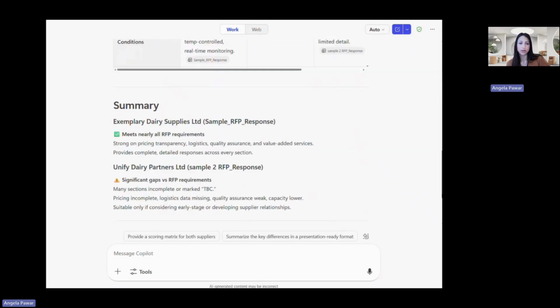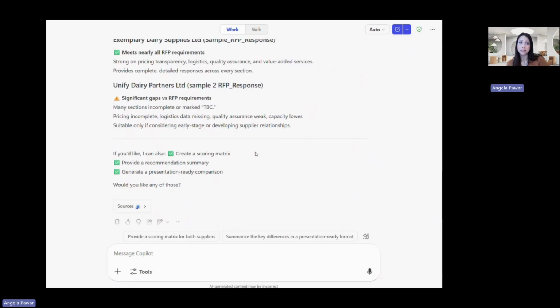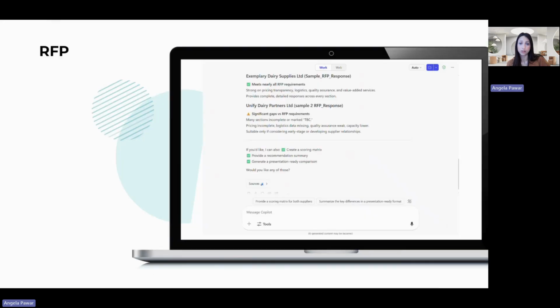And then if we scroll down, it will give you a little bit of a blurb as to what that means. So yes, one of the suppliers strongly relates to the requirements that we want. The other one actually doesn't, and maybe there's a couple of gaps that need filling. So maybe you can go back to that supplier so they can provide those answers, etc. So a really good way to compare responses against your requirements.